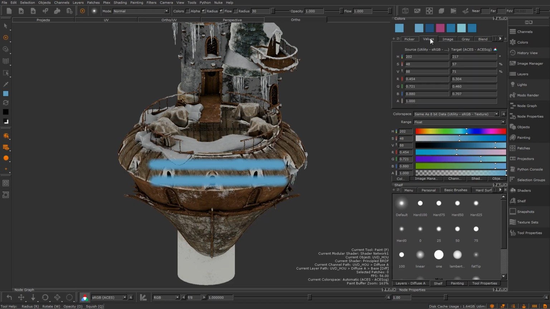If you want to pick the exact color values in your target channel's color space, you can use the improved Values Picker tab in the Colors palette. Here you can pick values in either the source or target color space. The source is your color picking color space, and the target is the color space of your current paint target. For your reference, the source and target color spaces are displayed in both the labels and tooltips at the top of this picker.